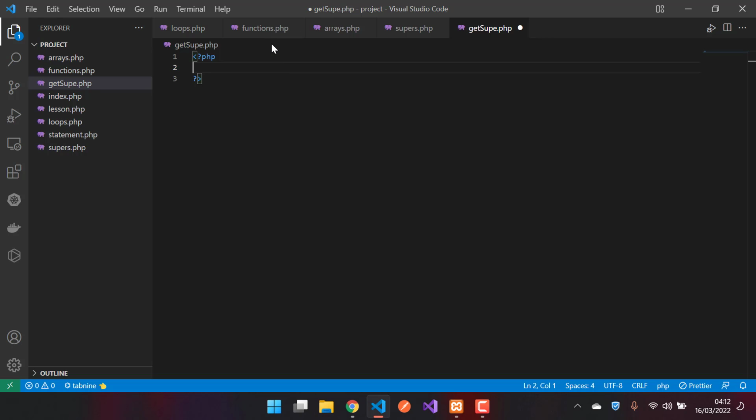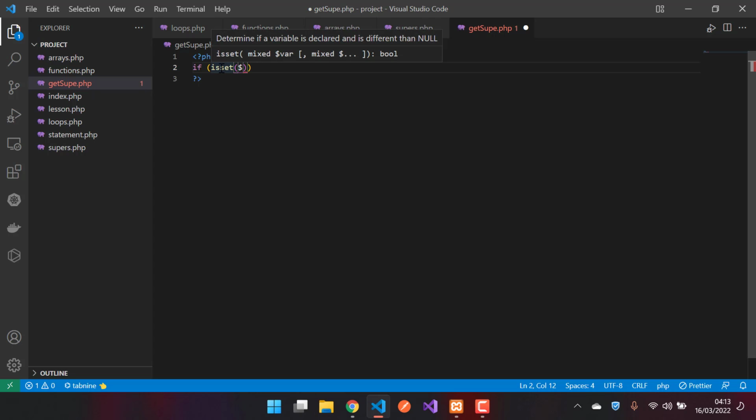And what we are going to be running is a simple if else statement. We're going to use a little inbuilt PHP function here, isset. What does isset do? It determines if a variable is declared and is different from null. I hope you understood that. That means make sure that the variable is not empty.